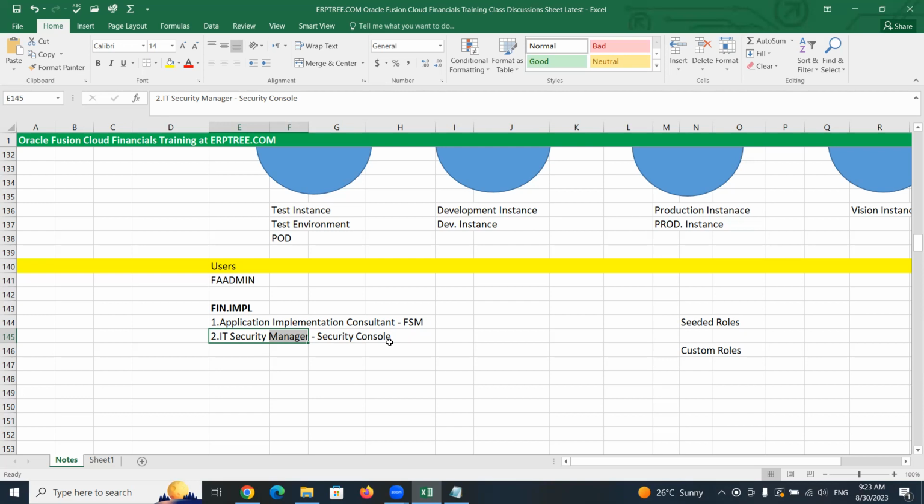So compared to R12, it is like a sysadmin, right? IT security manager. Yes. If you compare with EBS, in EBS we have the system administrator responsibility. From there, you can create the users, you can create the responsibilities, and you can assign them. Here we have ready-made roles. You don't need to create roles here. In EBS, if you want to give access to payables to a user, you have to create a payables responsibility and assign it to the user. In Fusion, Oracle directly gives payables roles. You just have to assign. Thank you.